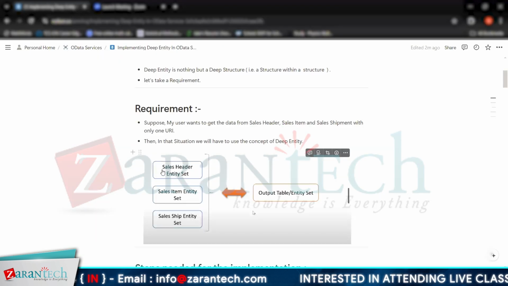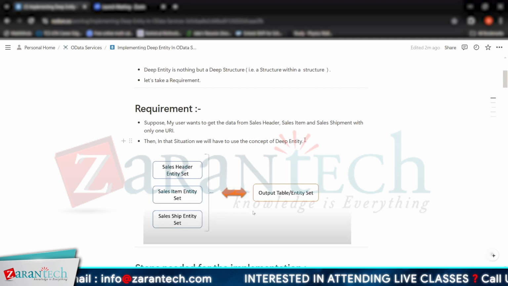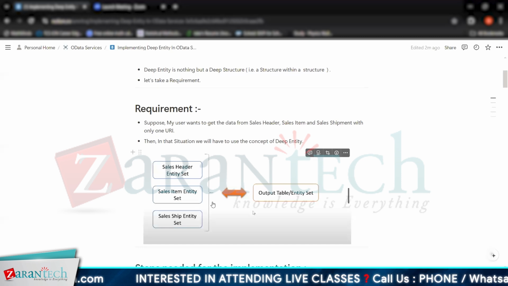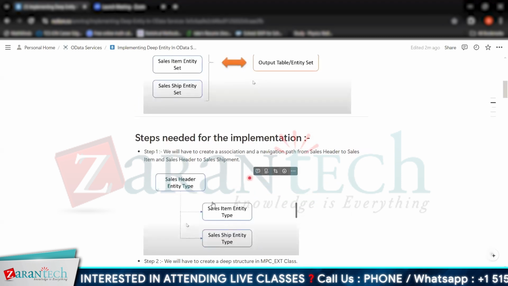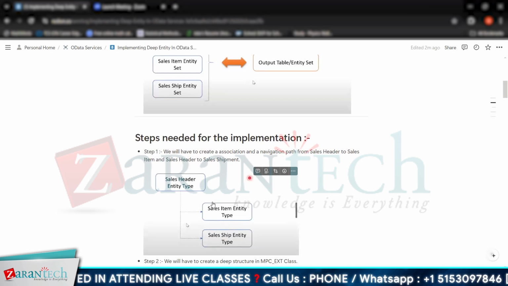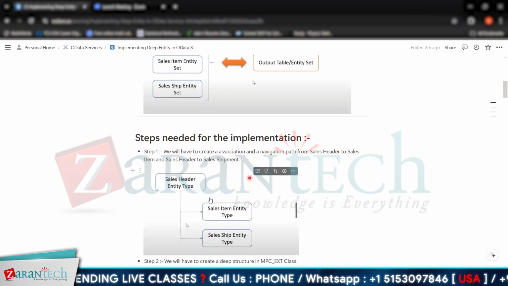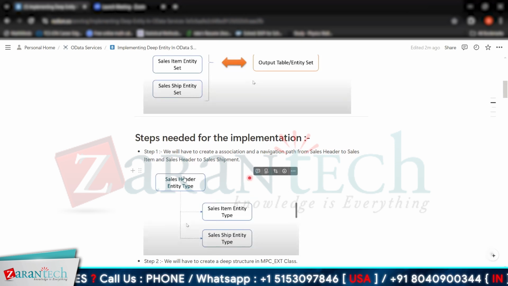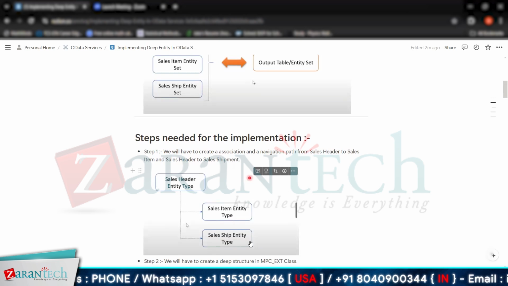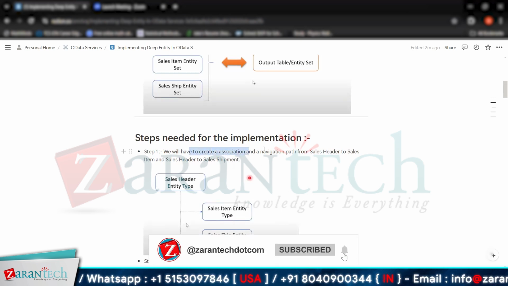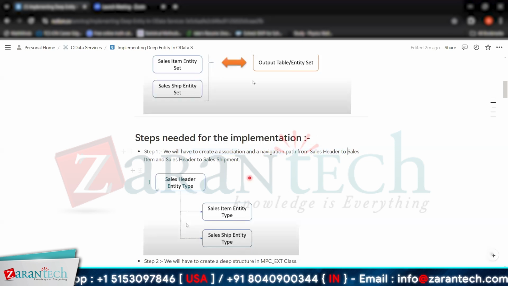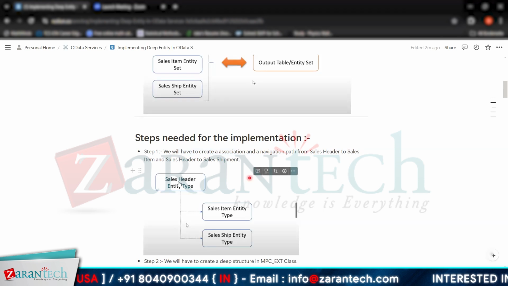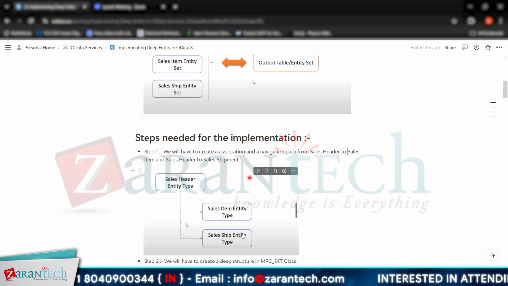So this is basically the custom table which I am going to use for this requirement. And my requirement is I want to use the concept of deep entity here, and using a single URI, I want to display the entire data from header to item and item to shipment. Let's see how we are going to implement it. For implementation, the first thing we are required to create is the entity for the three of them, that is sales header, item and shipment. And then we will create the association and navigation.